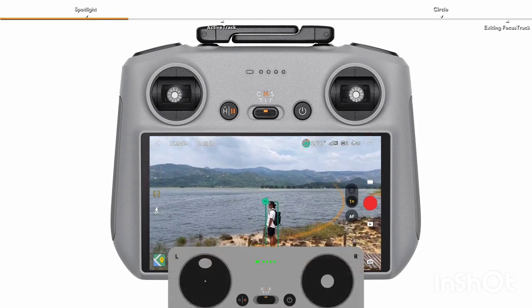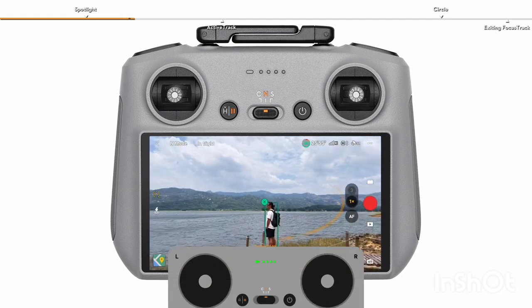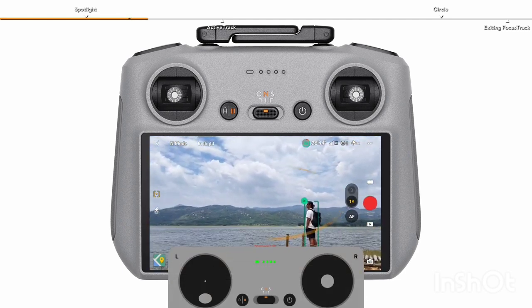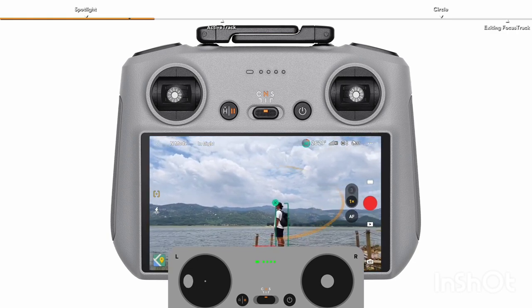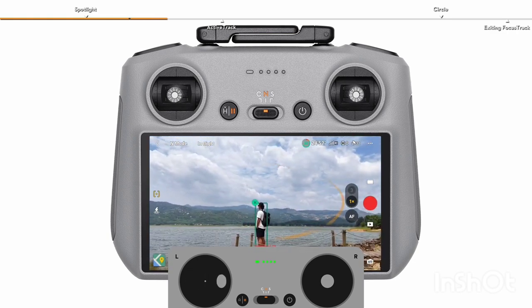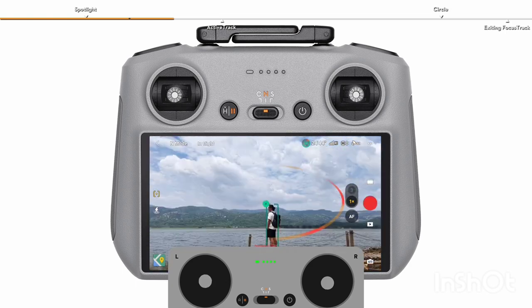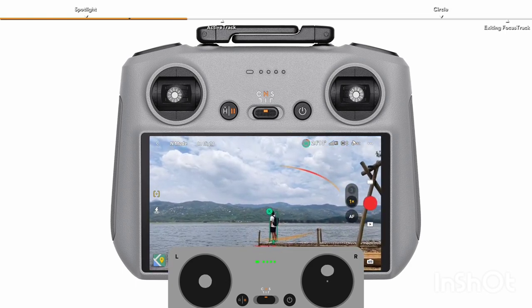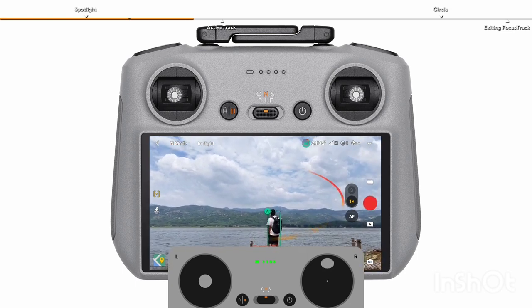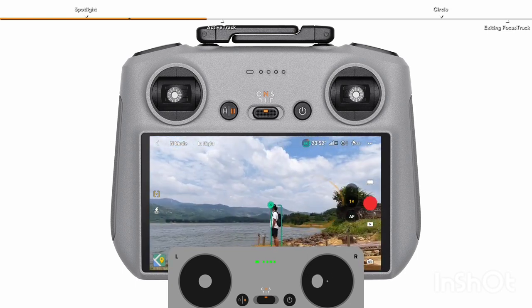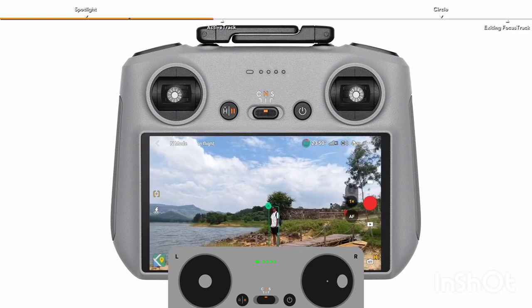Push the left stick up, down to change the aircraft altitude. Push the left stick left, right, or use the gimbal dial to alter the distance from the subject. Push the right stick up, down to adjust the subject positioning in the shooting frame. Push the right stick left, right to make the aircraft circle the subject.